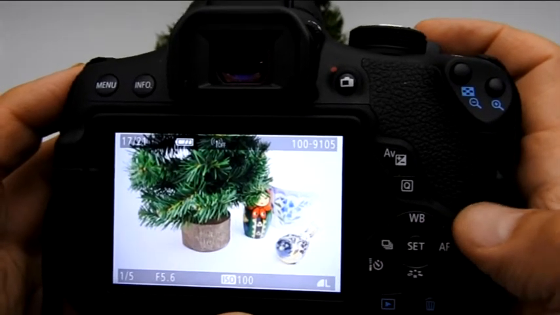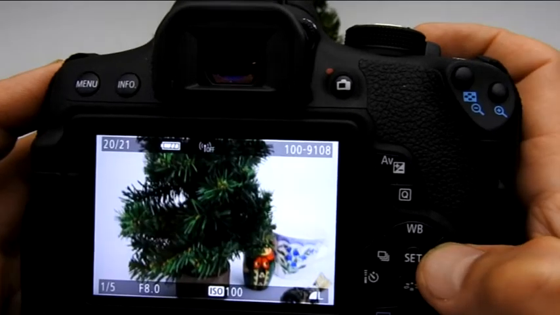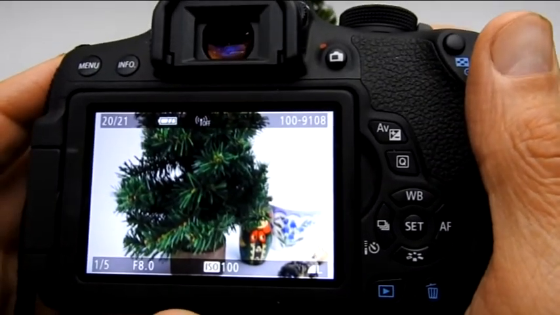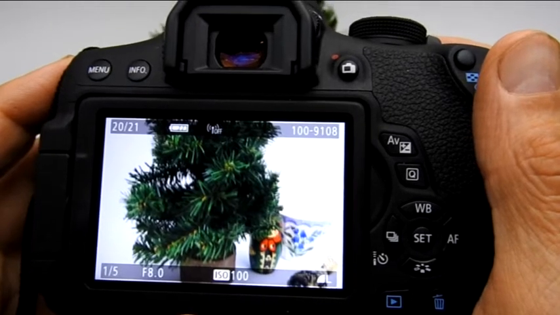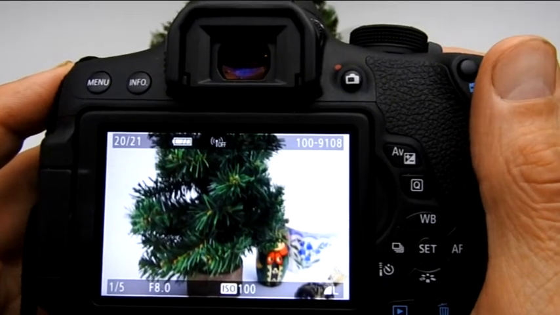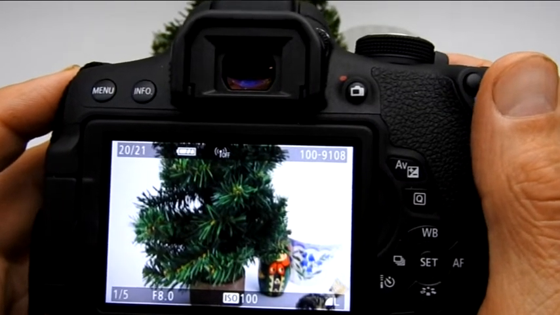So if I analyze these, I might find that maybe 0 isn't right. If I go back to this one, that's my 1 stop under. Maybe the colors are richer, so maybe I would choose this one over the original. So that's what bracketing does. It allows you to have a choice of different exposures.